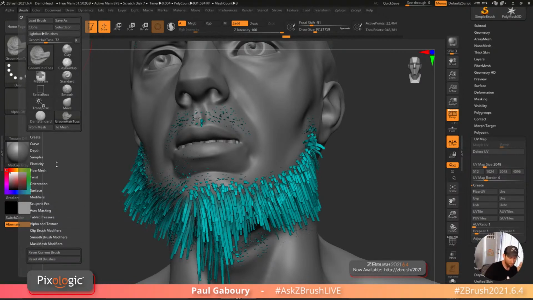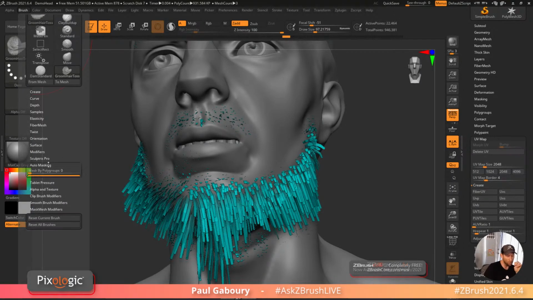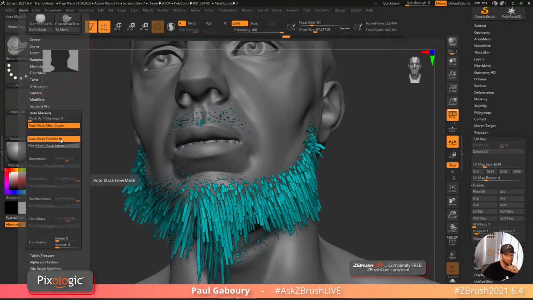What also is happening is in your auto masking menu, there's a button called auto mask fiber mesh. So by default, we are masking that very first polygon at the root. And we're not allowing you to move it. But we're doing it based upon a button. We're not actually physically masking. We're doing one of our auto masks.